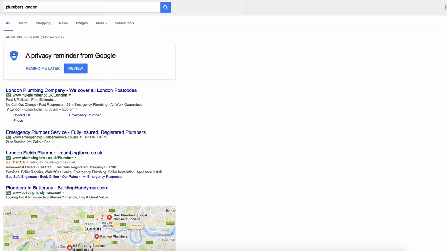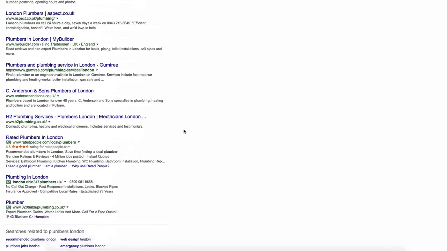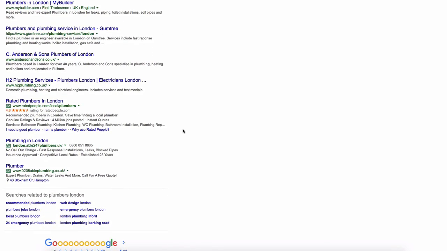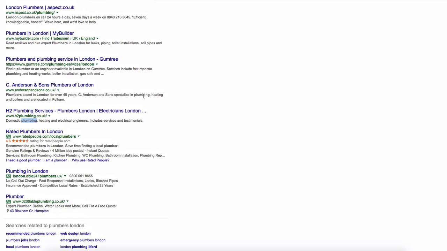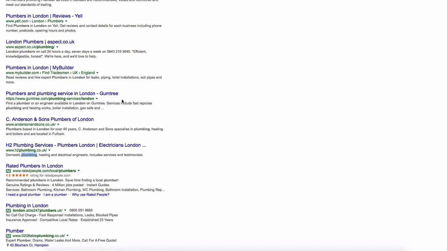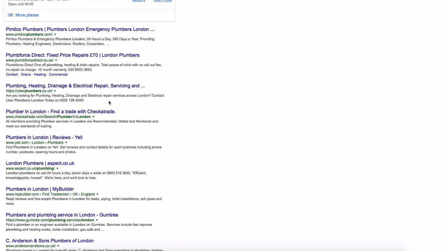I searched Plumbers London because it is a popular keyword that I like to use for these examples, and I'm scrolling down and I'm going to look at what words are bolded in these searches. I'm seeing that plumbing is bolded, which is not really a synonym, it's a different way of saying it, but it's the same thing, so you can mix it up with that. I'm seeing plumbers, which is why I search plumber. Most of these are pretty simple.